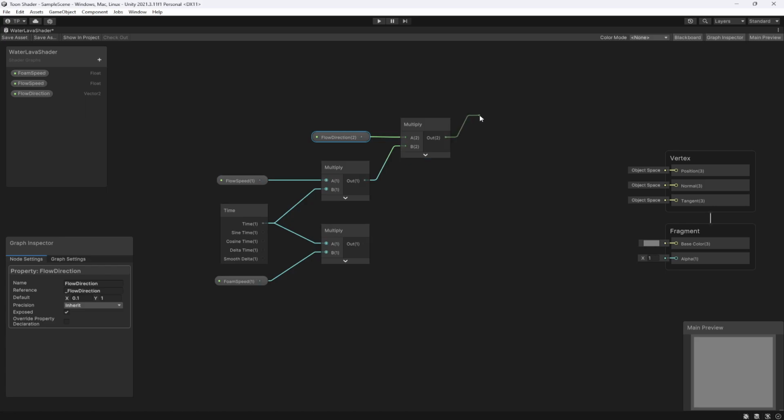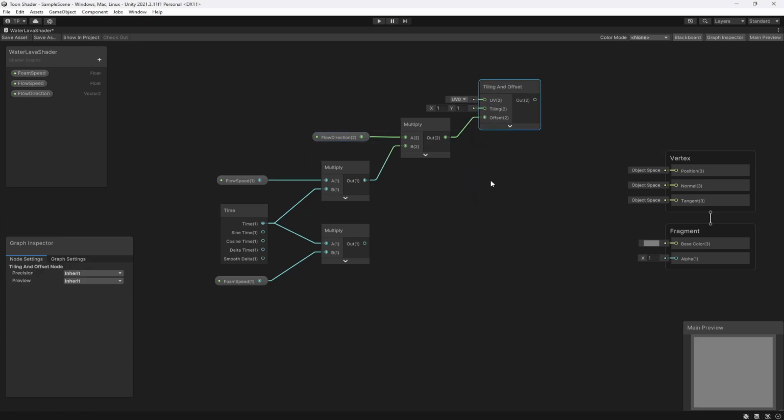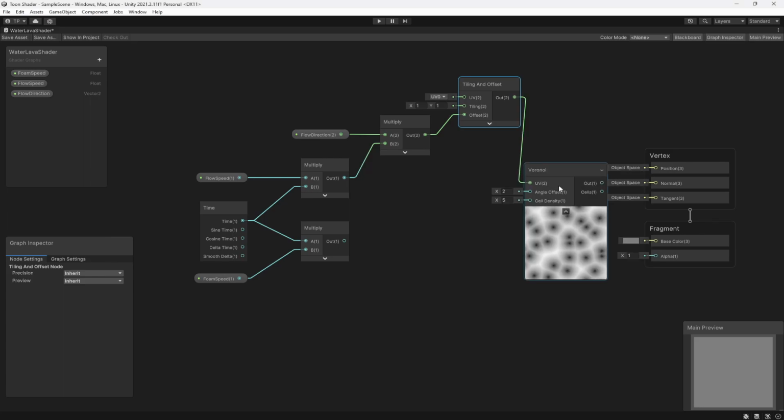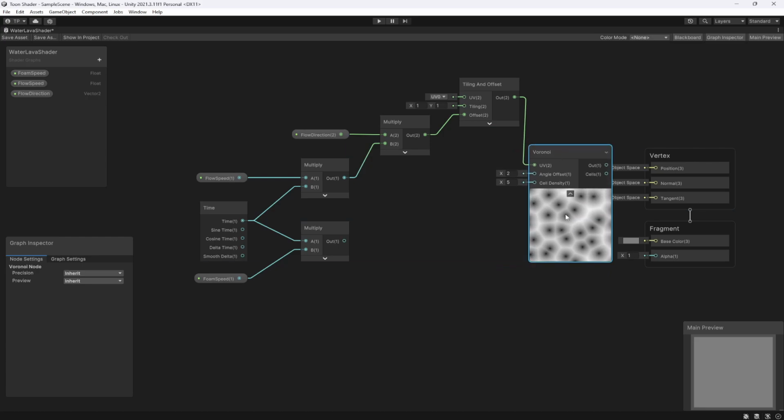Now this needs to go into a tiling and offset node, and we're going to put this into the actual offset of the node. We're going to leave the rest of this just like it is. All we need to do is actually offset it. That's all we're going to do. Then we're going to take the output and put this into a Voronoi. I don't know if I'm pronouncing that right, but basically the Voronoi is these little cells.